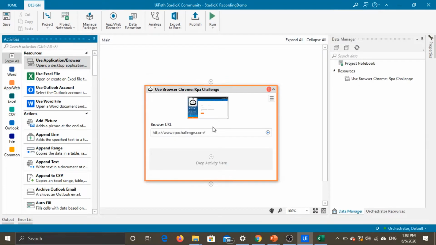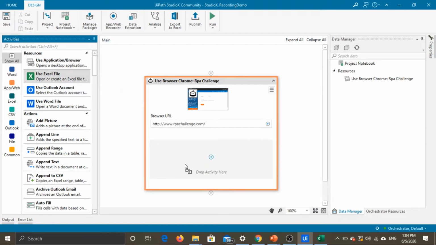So once you have done it, you can see that it has automatically captured the URL and a screenshot of the web page. The next option is you need to read the data in the Excel file. So we need to use the Excel file card to interact with the Excel application. So let's drag it and drop it inside the use browser activity we just used.